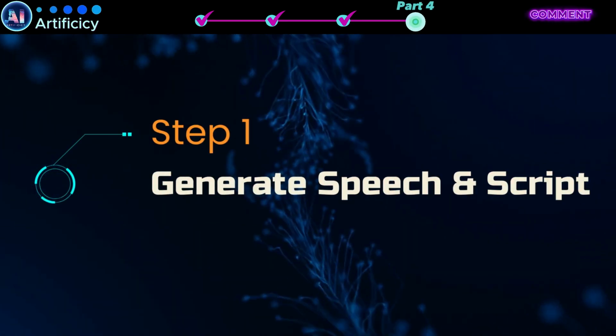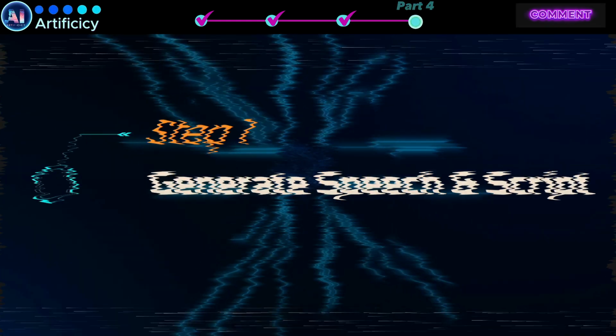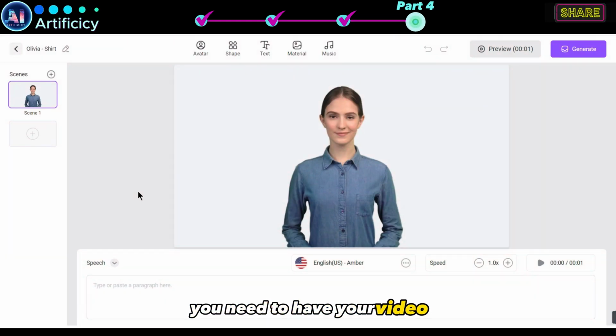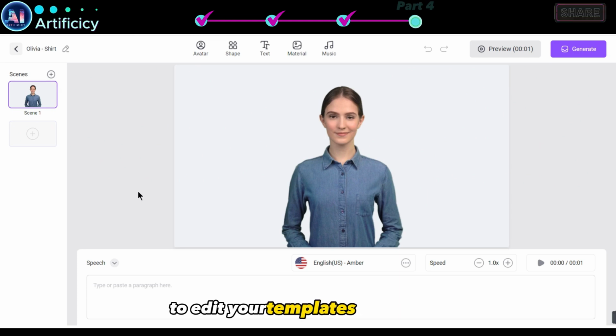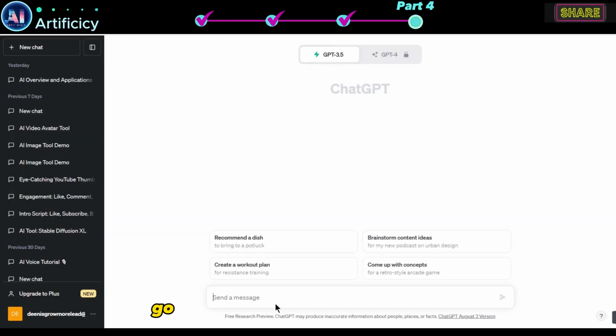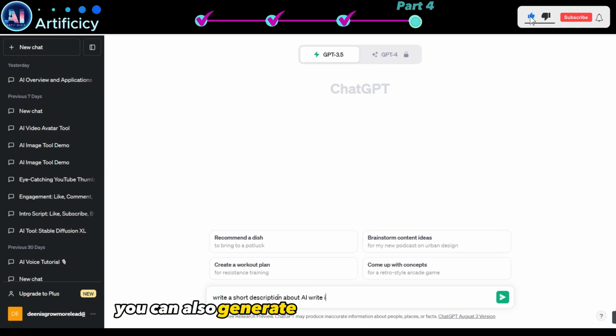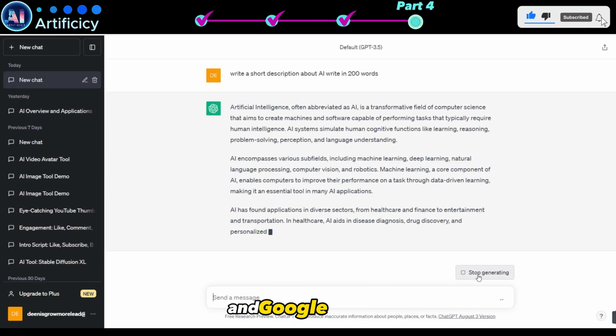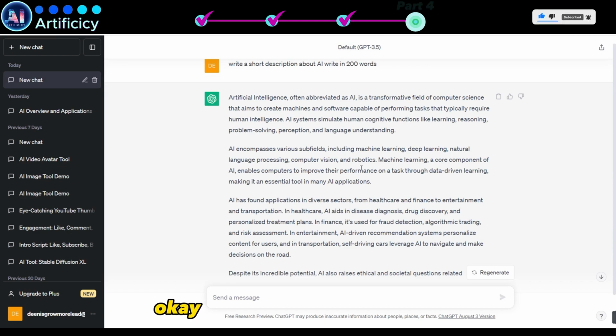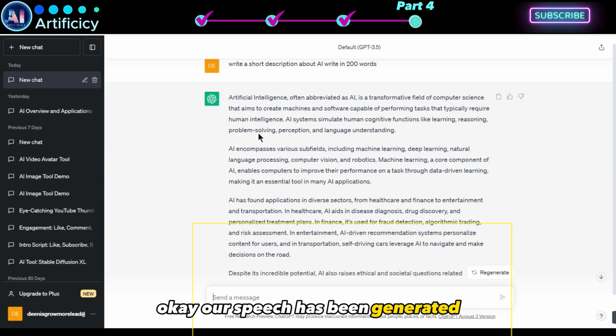Step 1. Generate speech and script. You need to have your video speech and script to edit your templates and scenes. Go to ChatGPT and enter your prompt. You can also generate your script using Bing AI and Google Bard AI. OK, our speech has been generated.